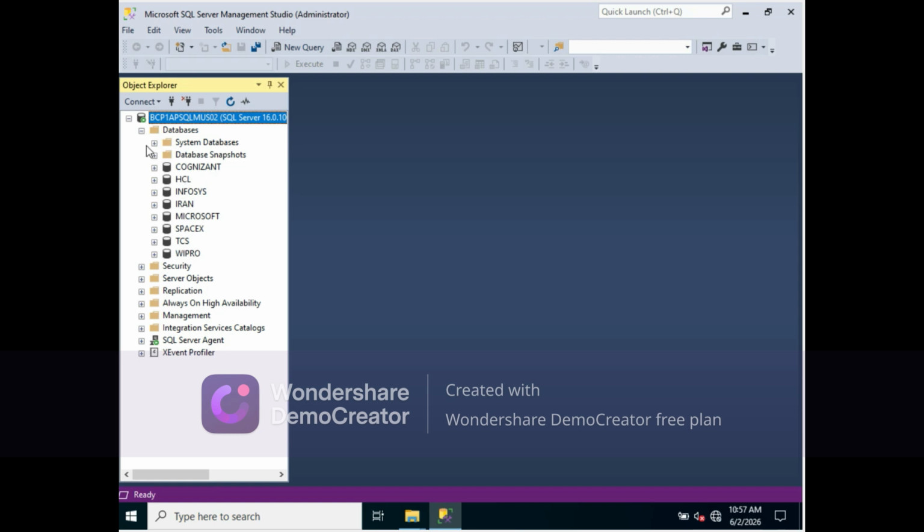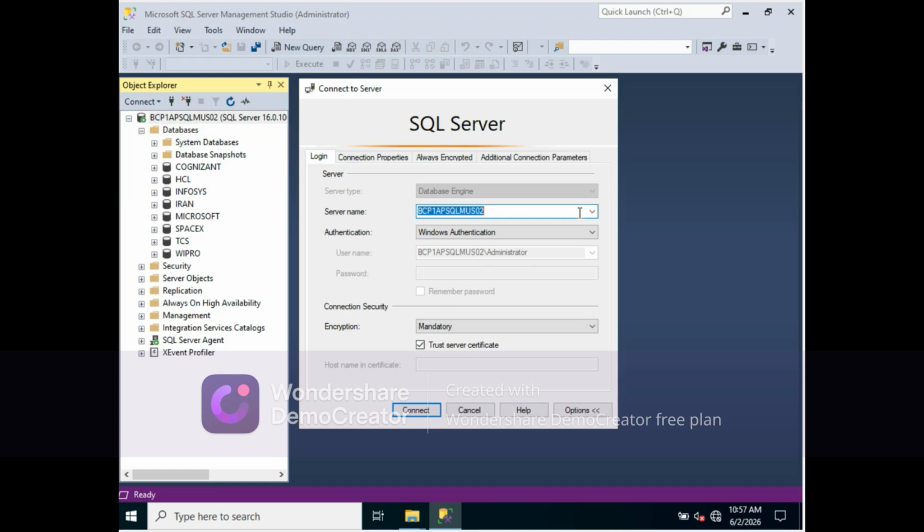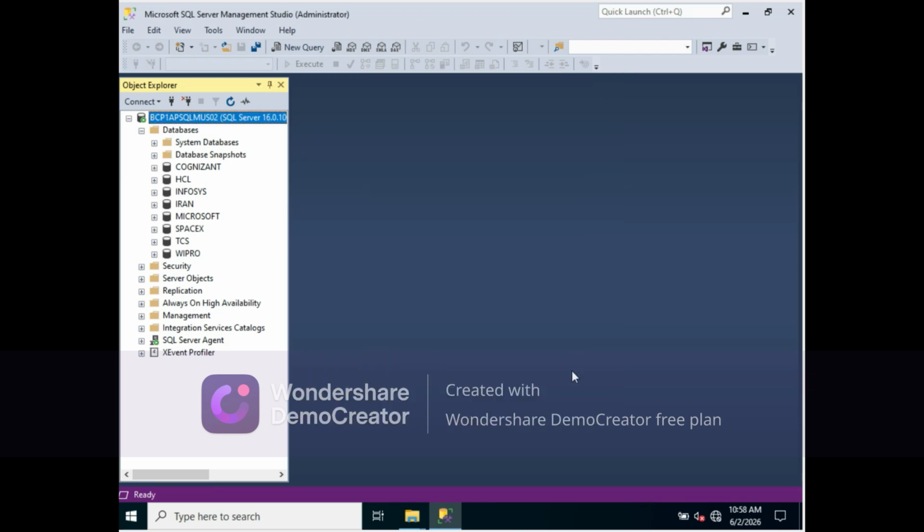So here we need to restore it. This is our destination server. We are able to connect to the source server also. Let's see whether our source server is connected or not. It will connect, but I need to check the AD account. Okay, so let's see.